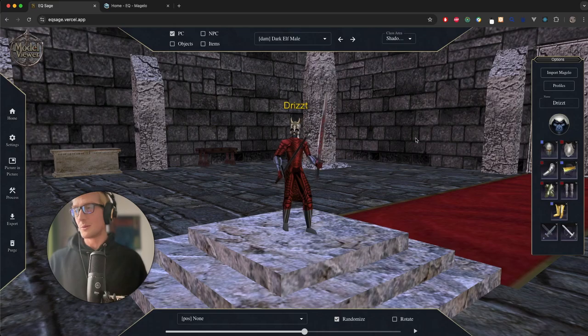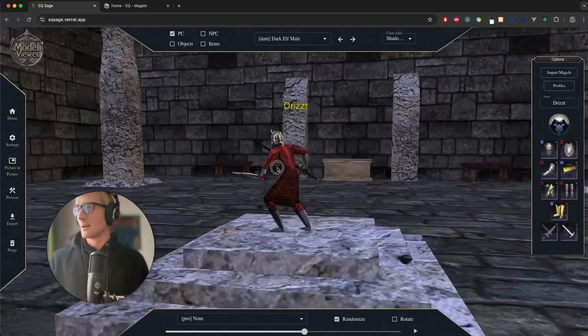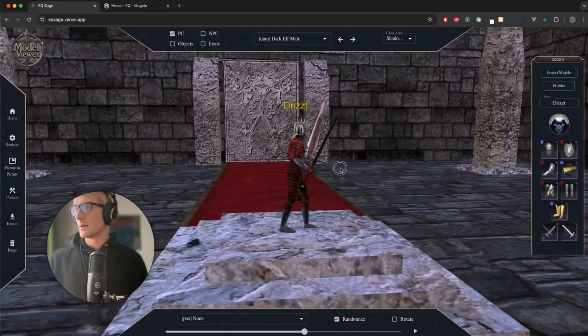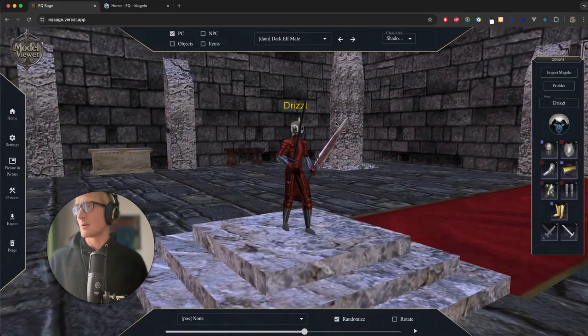We can actually share them too, because they're sitting in the EQStage directory. They're just JSON files that we can share between anybody else who's using the app. They can throw them in the directory.